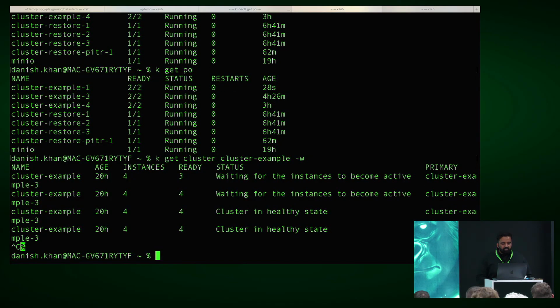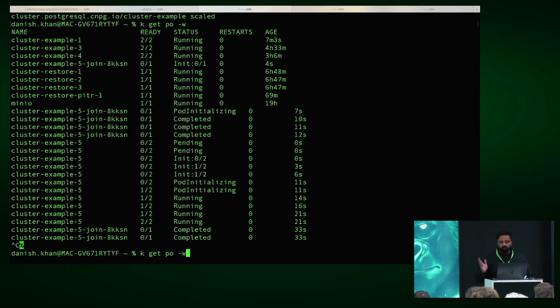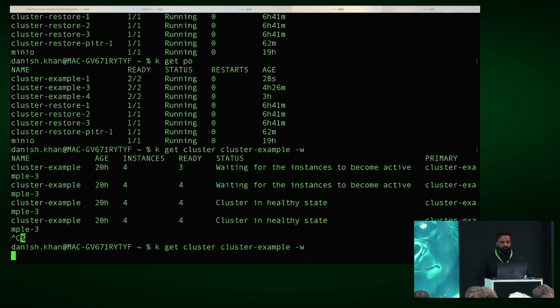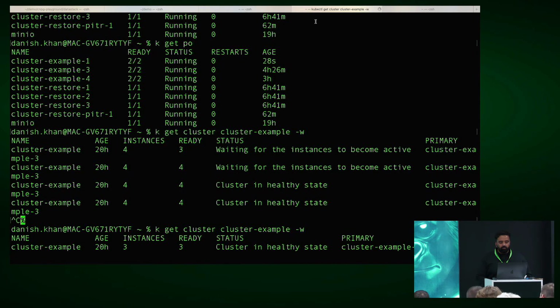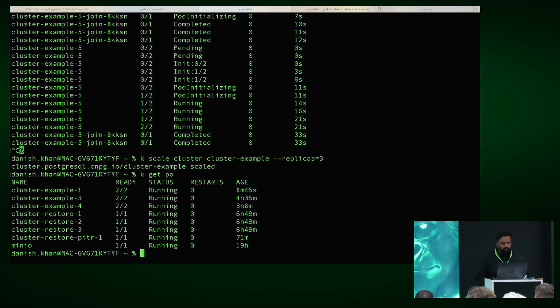And you can also scale down. So let's say you are done with the replica, so you can do it like this. Again, it will do the same thing. So let's see. Perfect. The number 5, which was created, is gone. So you scaled up and then you scaled down.